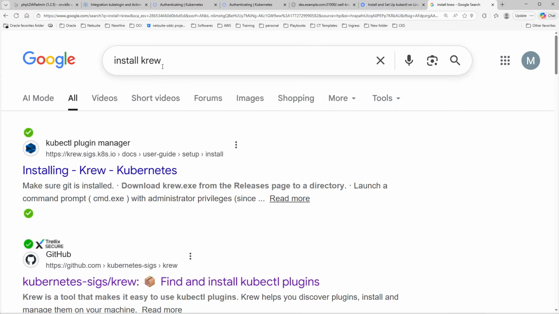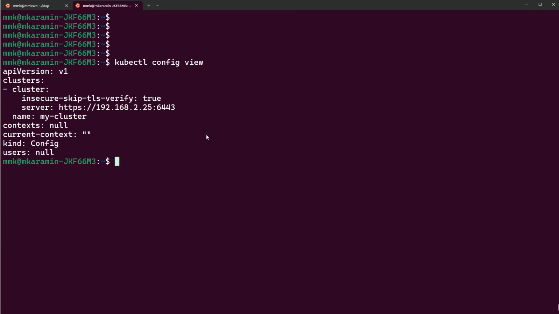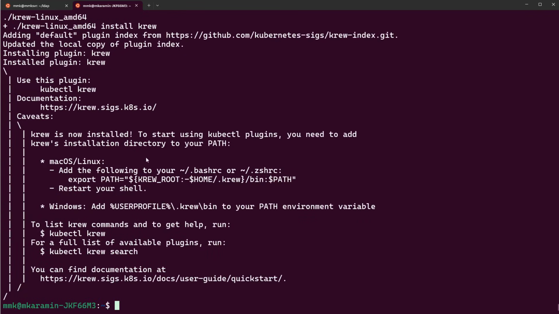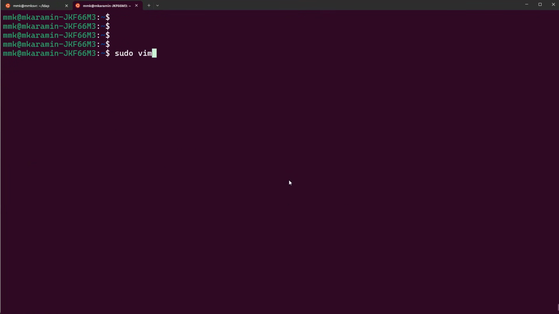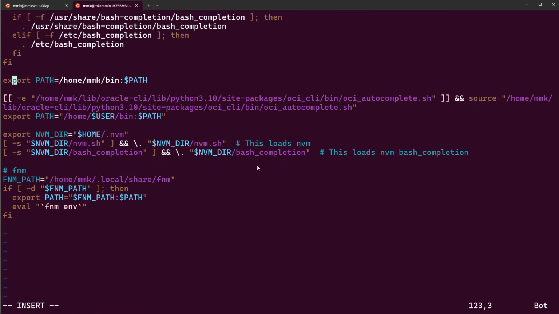In Google, just search install krew, and from the result click here, and here you will see how to install that on Linux. Just copy this one and let's run it here in the terminal. Here you see, add the following to your bashrc, or this one. Copy this one, sudo vim .bashrc, and let's go down, and we can add it after this one.